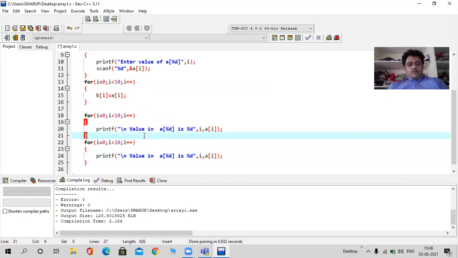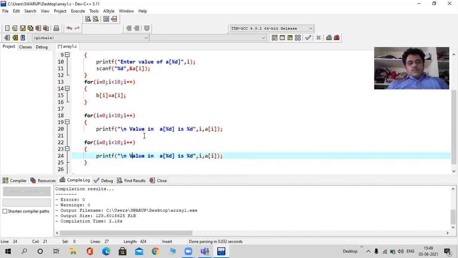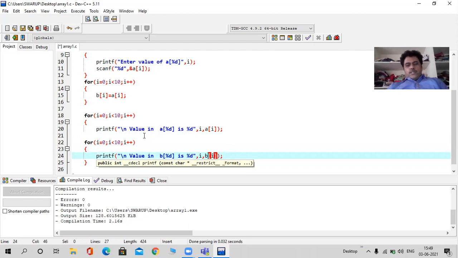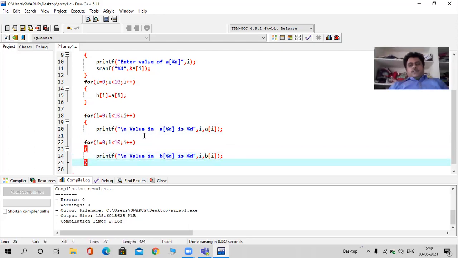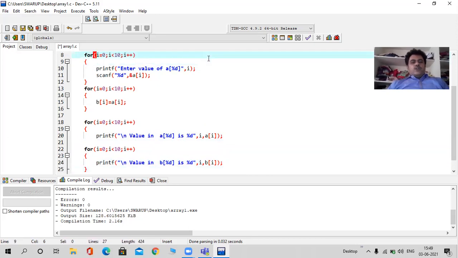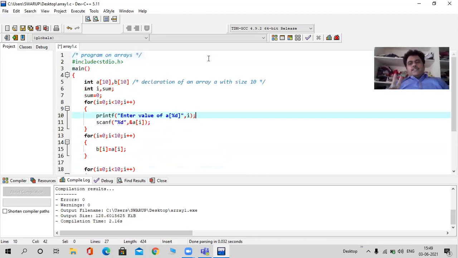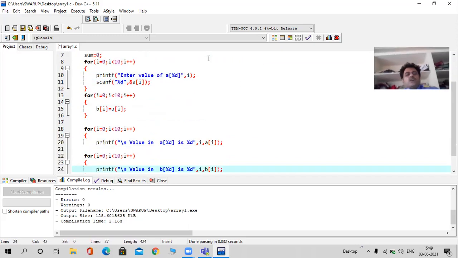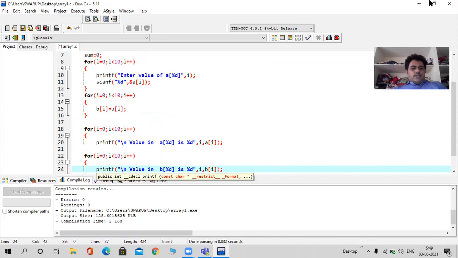So that's why here I'm using B, sorry, B and B of I. Super. So let's have a look. First, I am taking two arrays A and B, both of the same size. First, I am inputting the values into the array A. After the completion, I am copying whatever the values in A to B. After that, I am displaying the values from both arrays A and B.